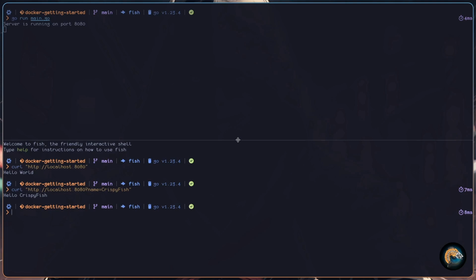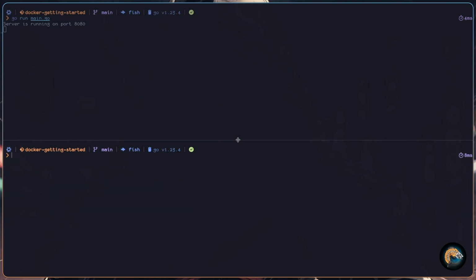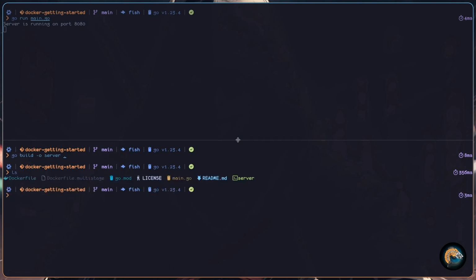So now that we've done that and just run the server from our main.go file, we can also go ahead and compile this. So let's use go build to say we're going to output this to a binary called server and use the files in the current directory, or main.go in this case. If we list out the files here, we'll see that we now have a static binary called server. So let's go ahead and test this new binary out.